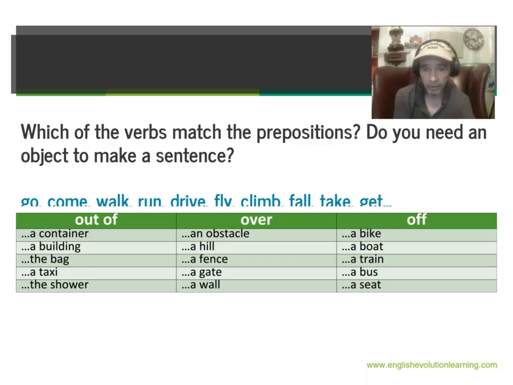We got off a bike. We got off a boat. We got off a train. We got off a bus. We got off a seat.